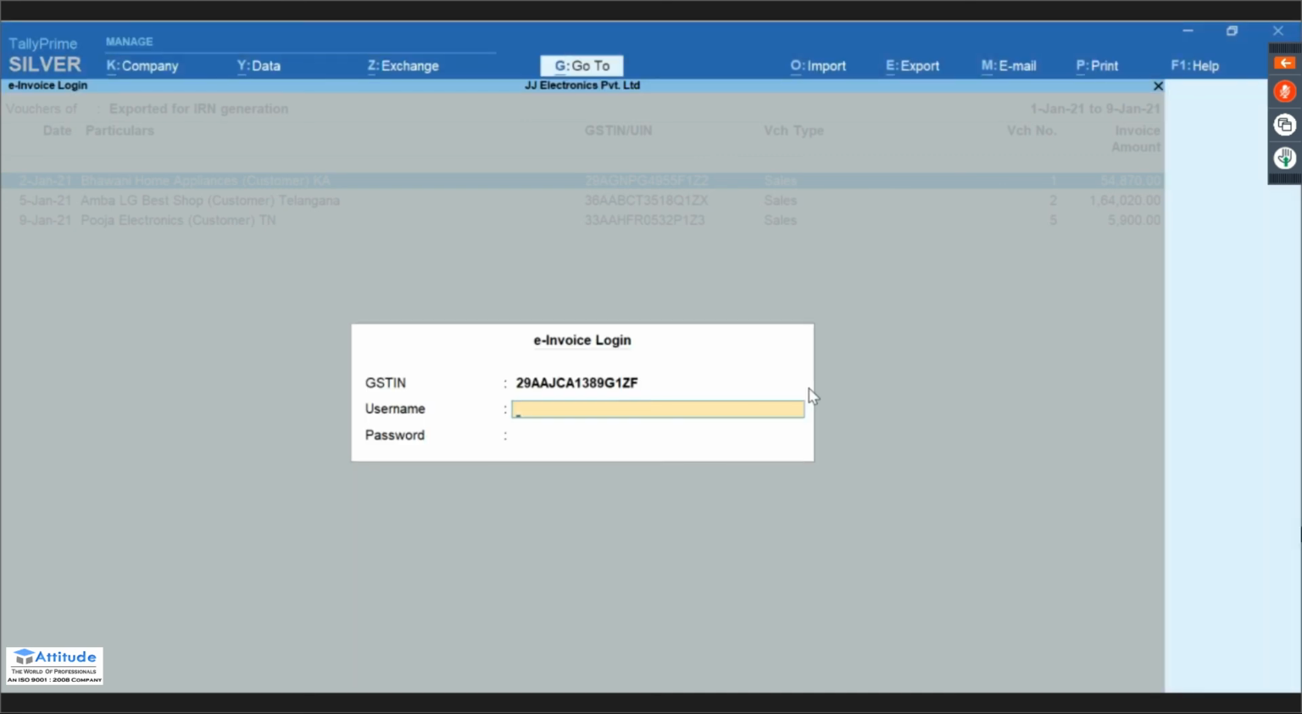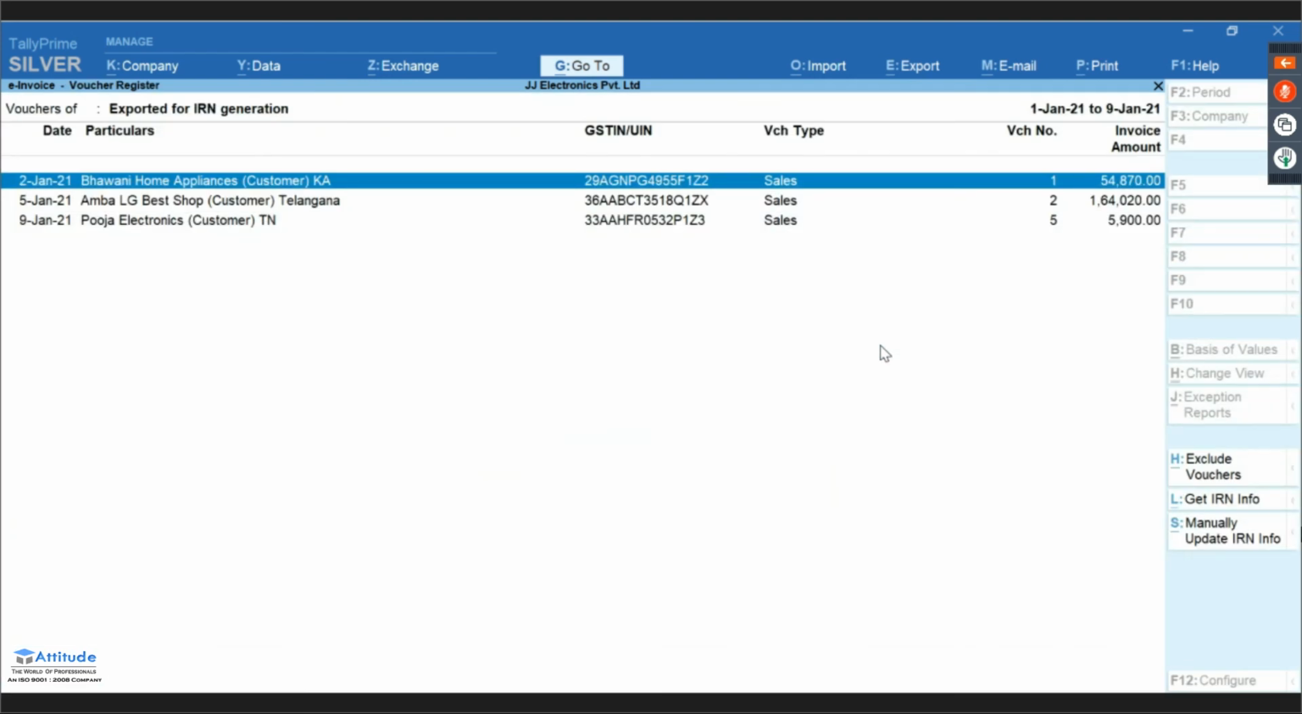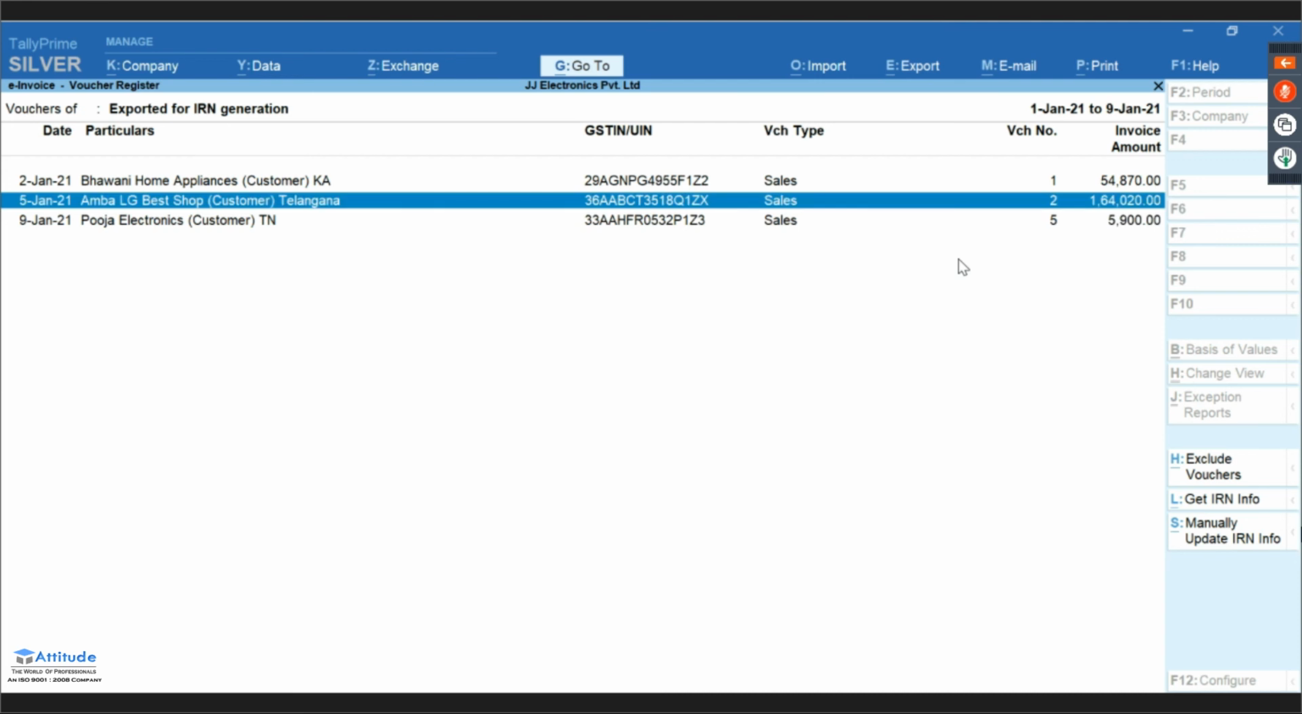Once I click on that Get IRN Info, then I can easily log in here. And if I press enter, then automatically the IRN will get captured for this particular invoice. That is one method. If not, if we have received the IRN manually and we want to upload the details manually, then you can select the particular invoice by pressing spacebar and click on Manually Update IRN Info, or you can press Alt Y.